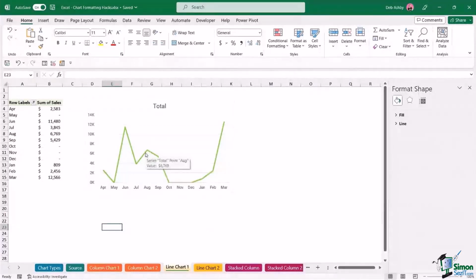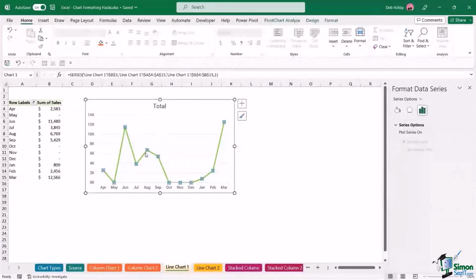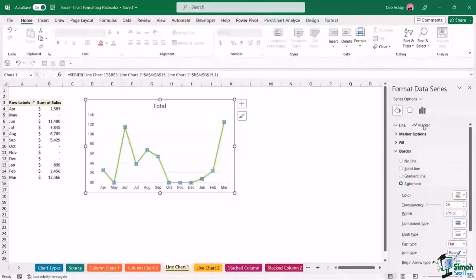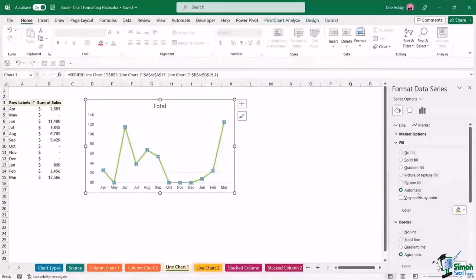So let's do some fun formatting. Let's select the line. Again, Control 1 to open up Format Data Series. A couple of little cool things that we can do in here. If we jump across to Marker and expand Fill, this is where we can change the fill color of the specific markers on the line.